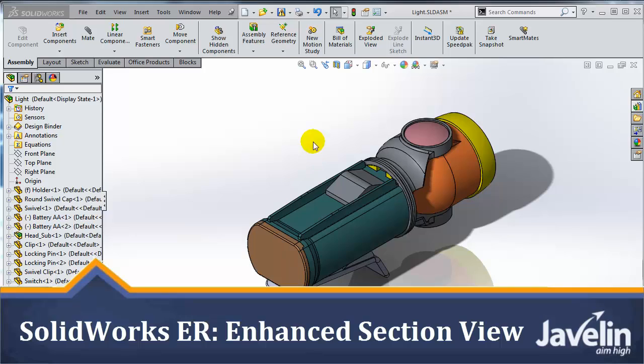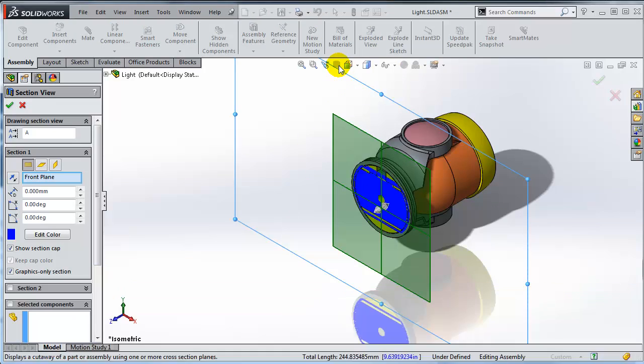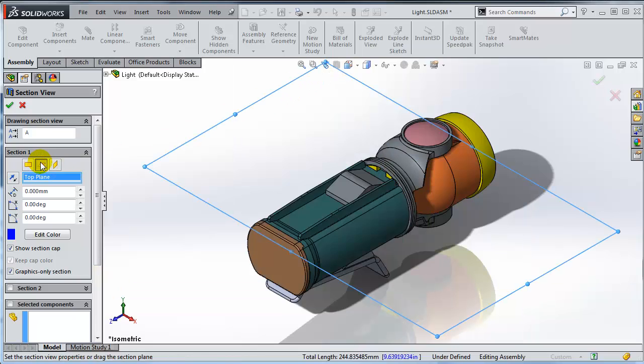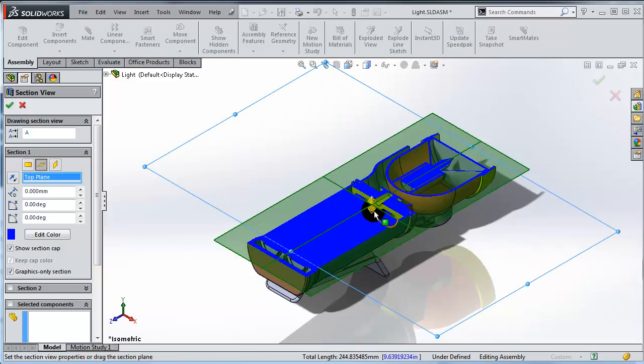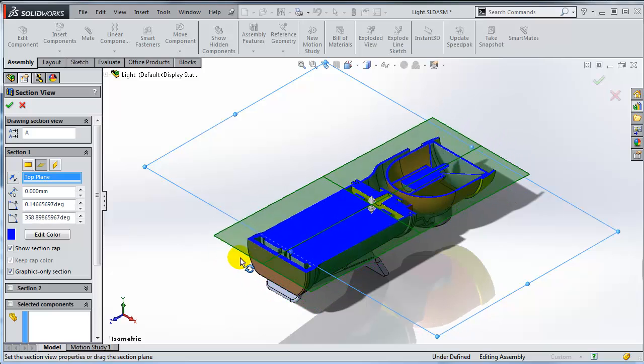My idea for SolidWorks World 2014 is an enhanced section view. Right now, when you select a plane, you have the ability just to move it up or down or to rotate it. So I can spin it in this direction or in this direction.